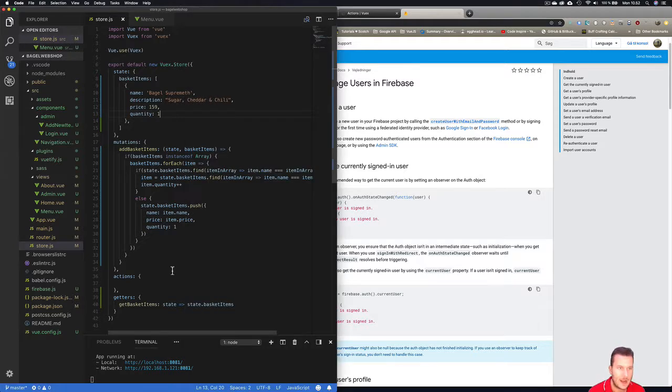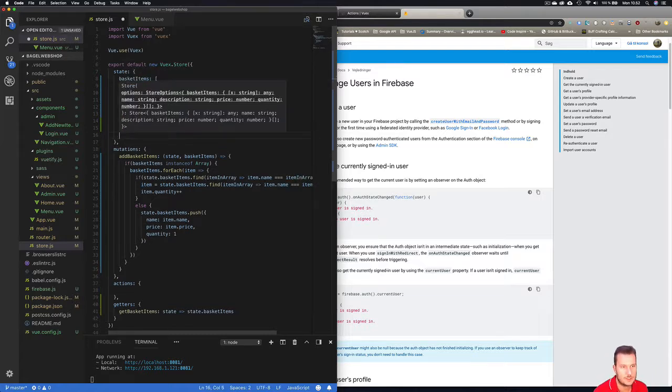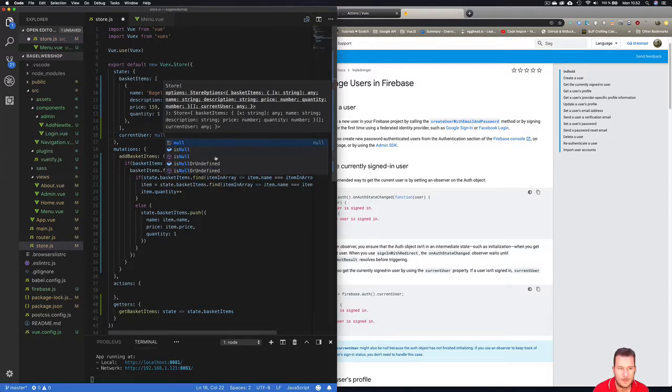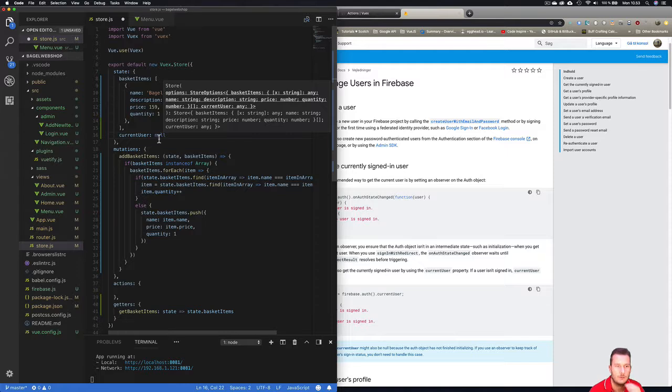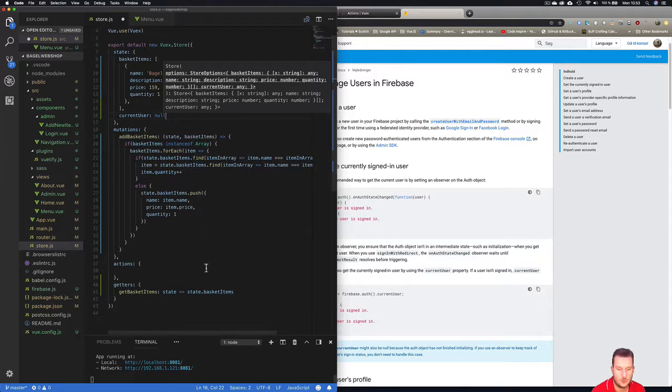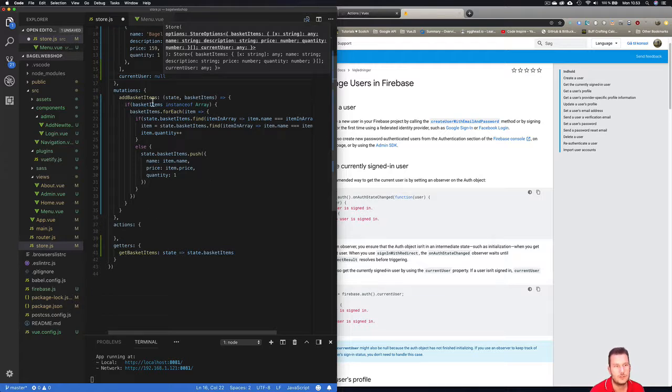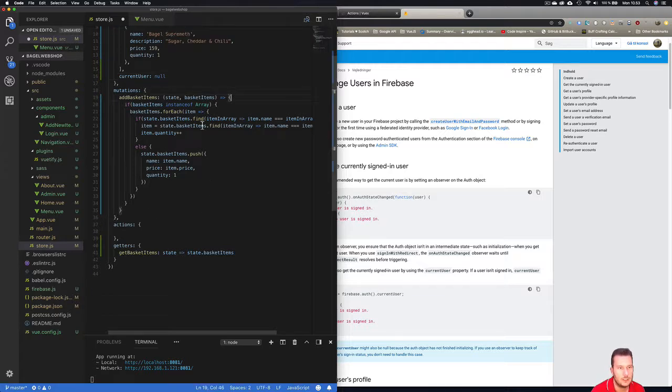So if we go back to our store.js here, the first thing we're going to do is inside the state here. So before the state ends and after the basket item, we're going to do a comma separation, and we're going to do something called currentUser. So we're going to set this to null as a start, because that's how it's being built in Firebase. So if there's no user, then set it to null. So not empty array or empty string, just set it to null. So that's the first thing we need to do. That's not too hard.